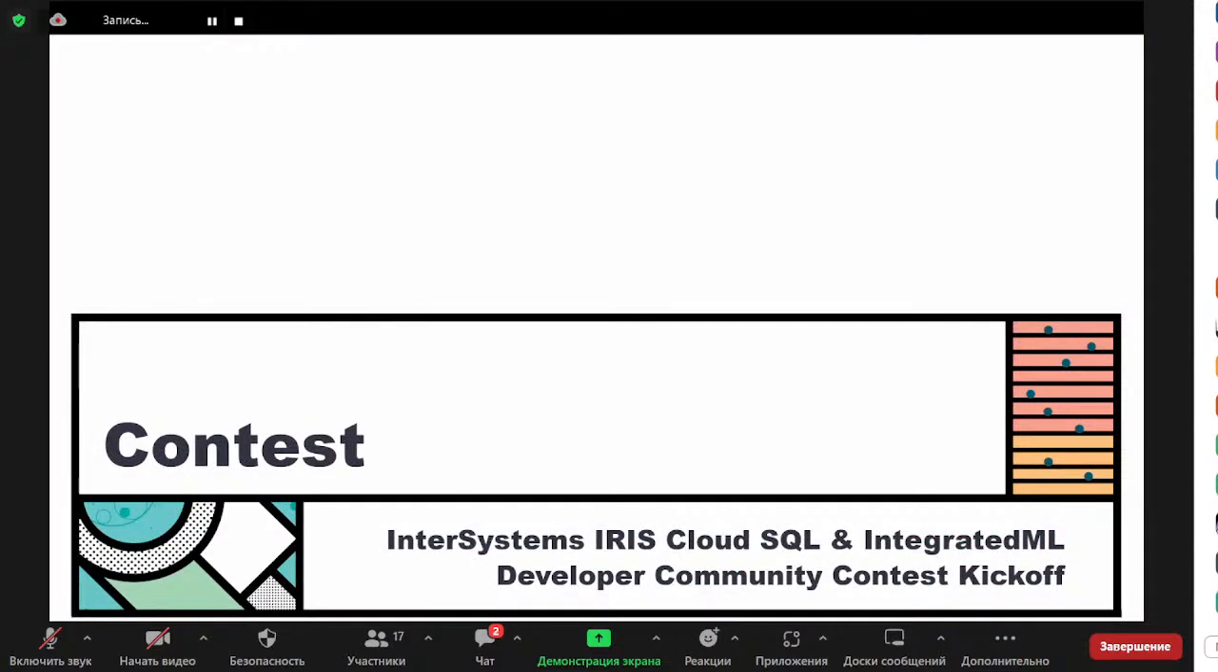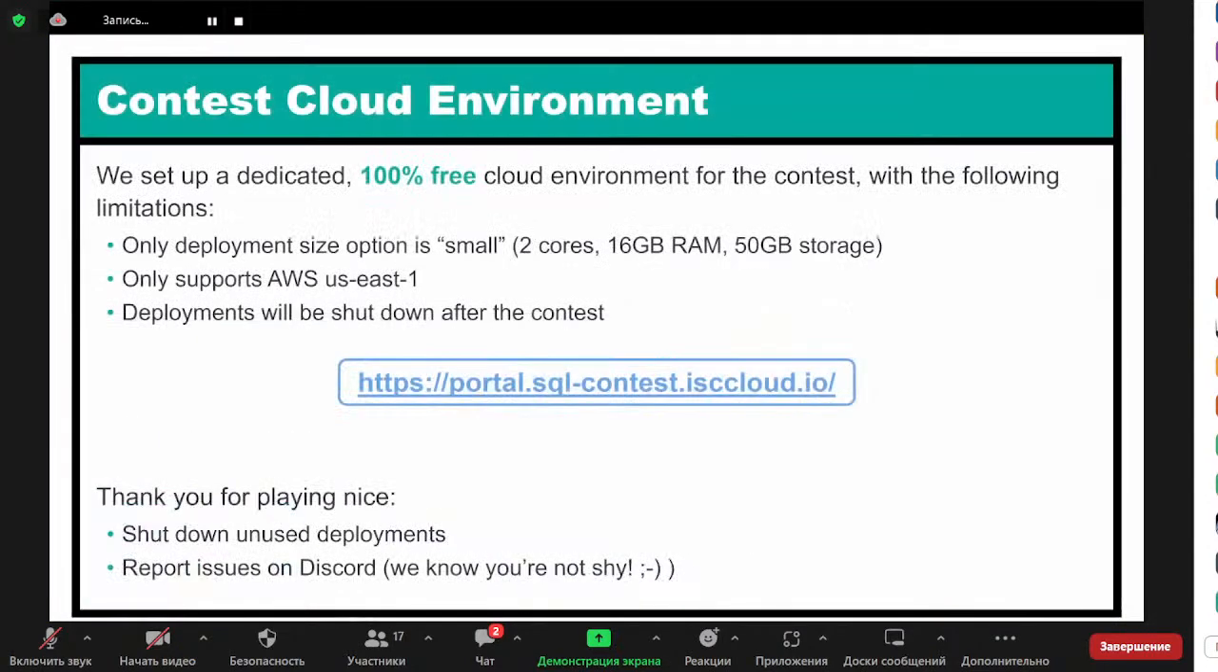Okay, on to the contest. So we already mentioned that we set up a dedicated environment for the contest, which is 100% free for you. In return for that, we've limited it to just the small deployment size, which is still not bad. You can do quite a bit with it. Only in US East 1, also not really a hard restriction, I hope. And also, obviously, we'll be shutting down the deployments after the contest. If you don't mind, it would be great if you would shut down deployments if you're not using them, unless, of course, they're used by your online demo application.